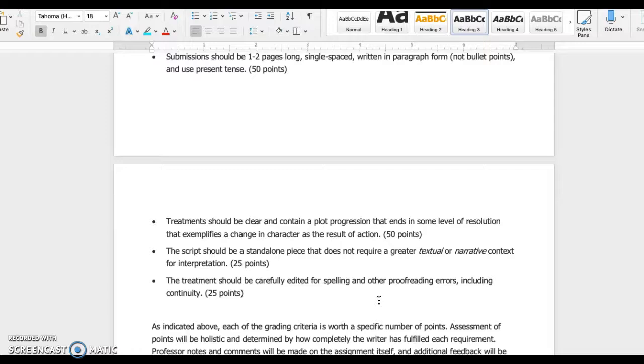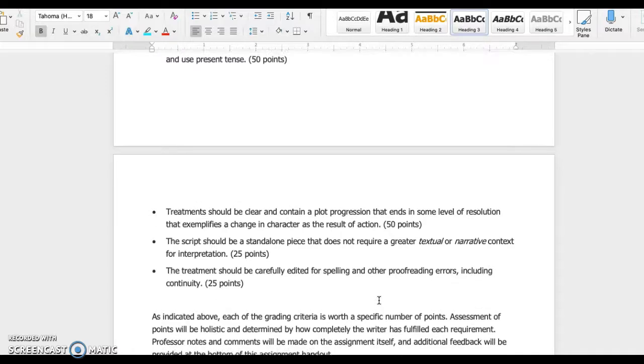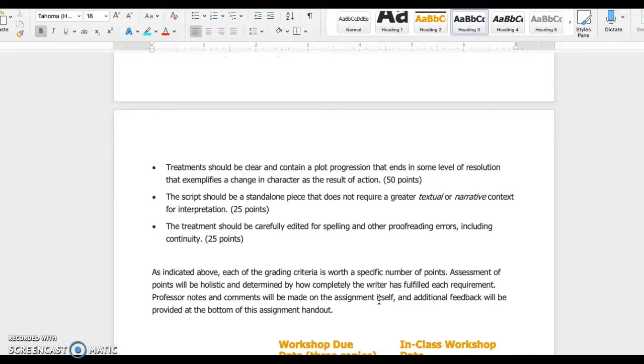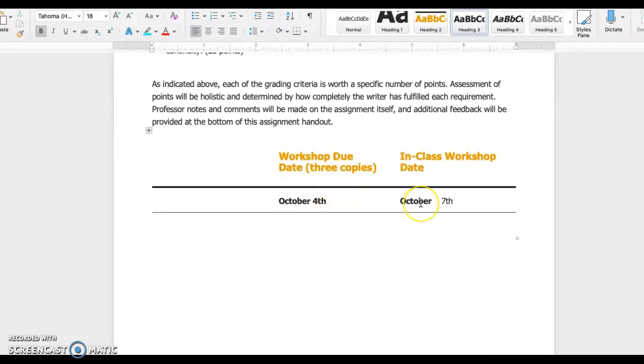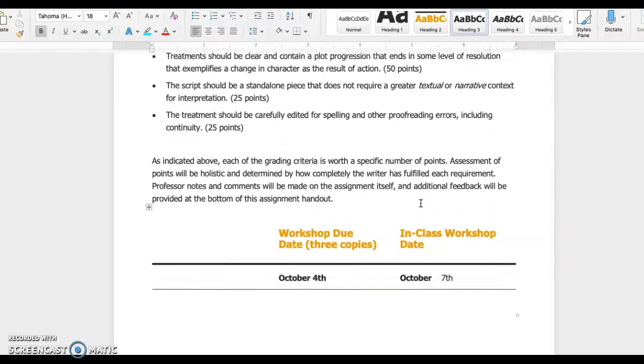Really, I'm looking at, can you tell me a story from beginning to end in 1 to 2 pages that would be a feature film, and just walk me through the scenes as they happen. You want to use present tense. We're going to look at an example in a second. So each of the grading criteria is worth a specific number of points. And of course, I have the dates wrong on these, so ignore this from last fall.